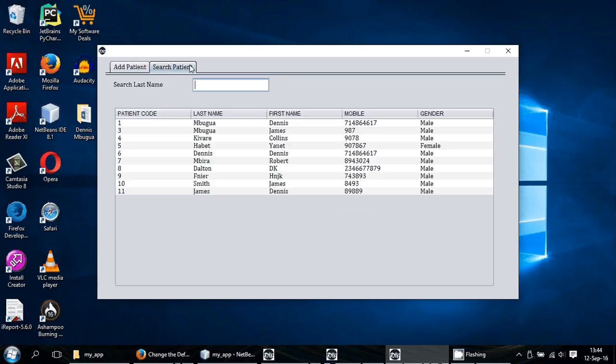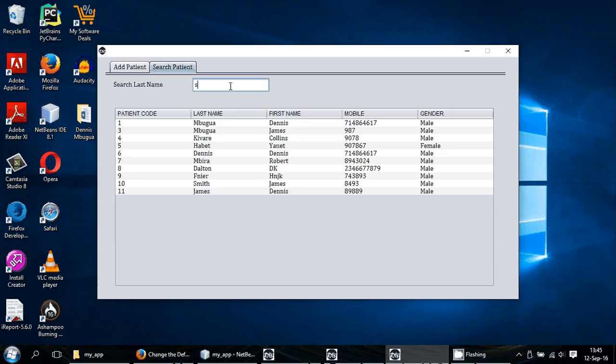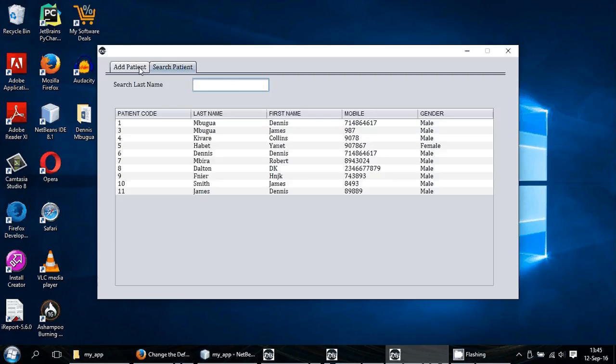and for this I'm going to use the existing data already. So for example, I'm searching by last name. You realize that it's not case sensitive. I can search by either capital letters or small letters.